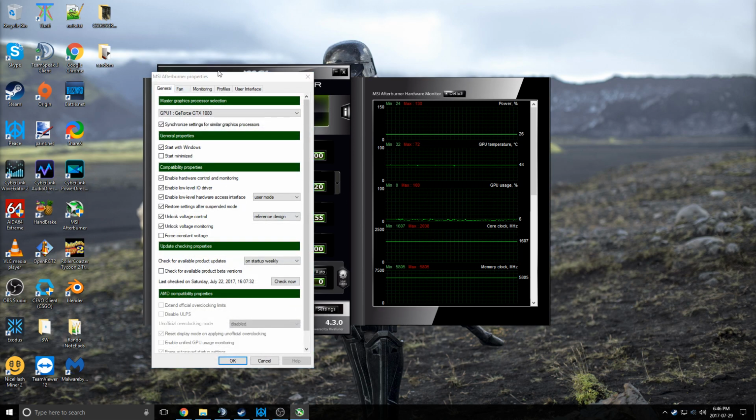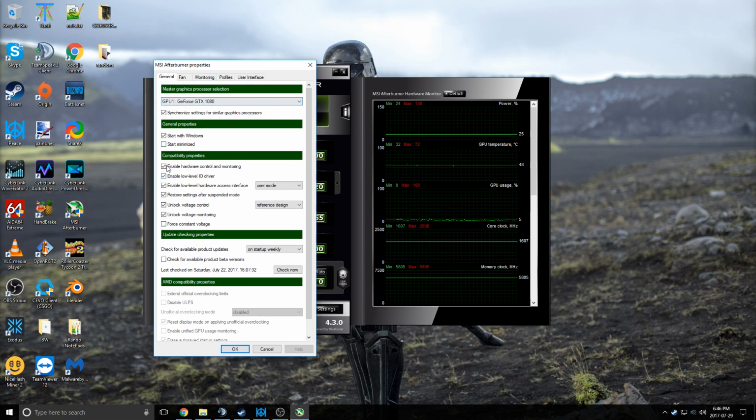Anyways, after that, go to enable hardware control and monitoring. Enable all of these that are checked right here, especially unlock voltage control and unlock voltage monitoring. Those are going to be huge for when we're changing our core and memory values.